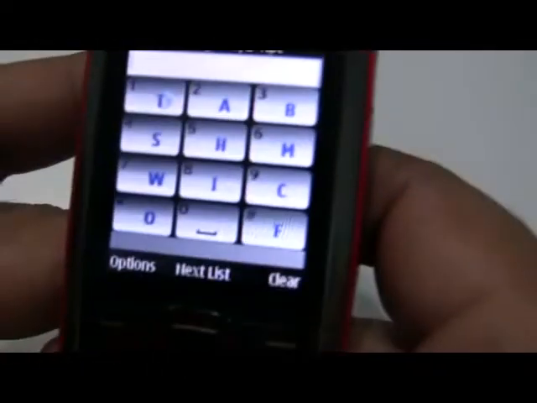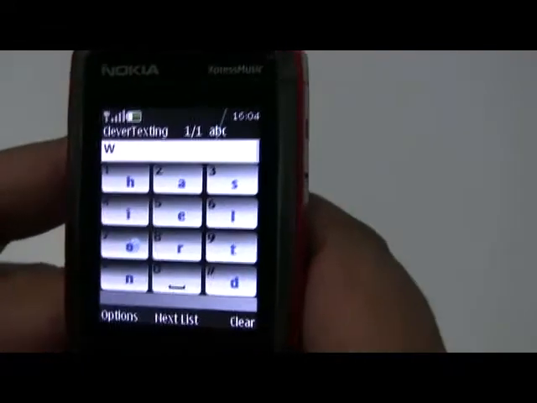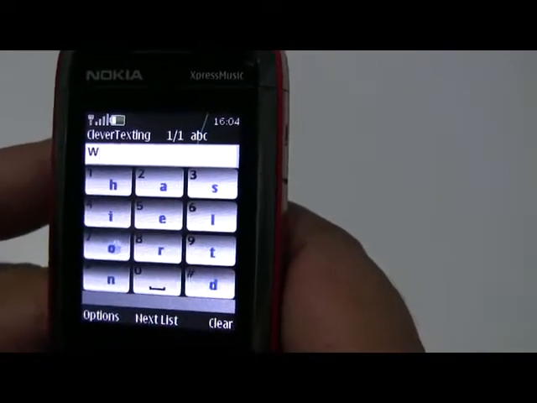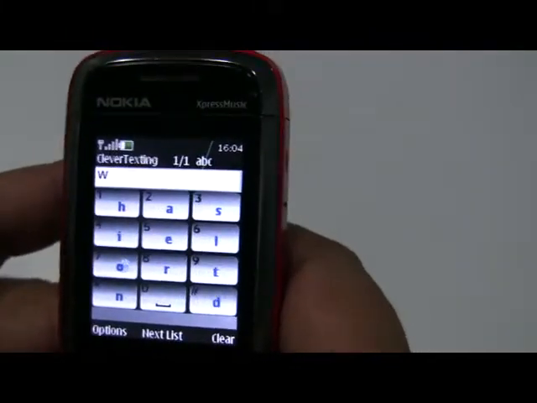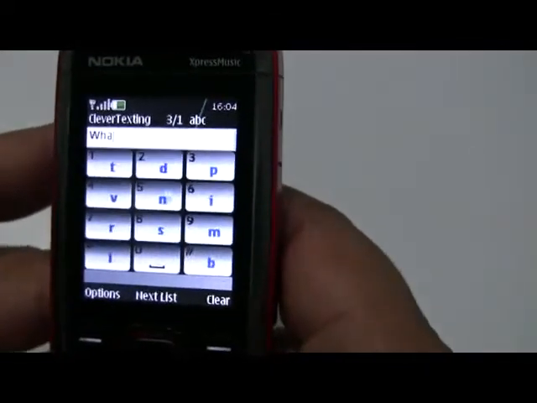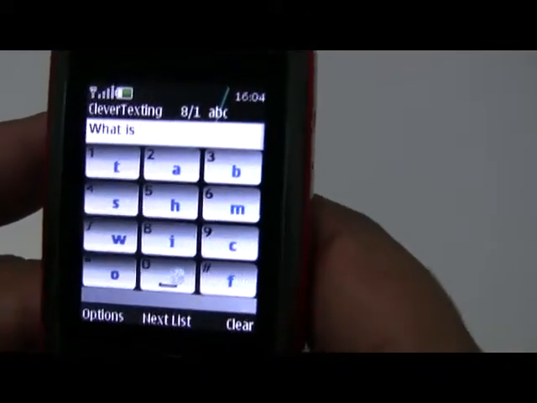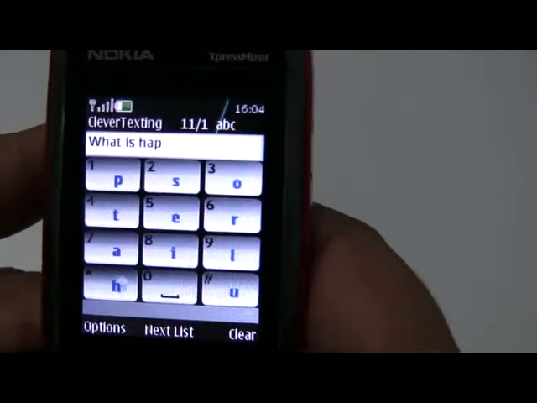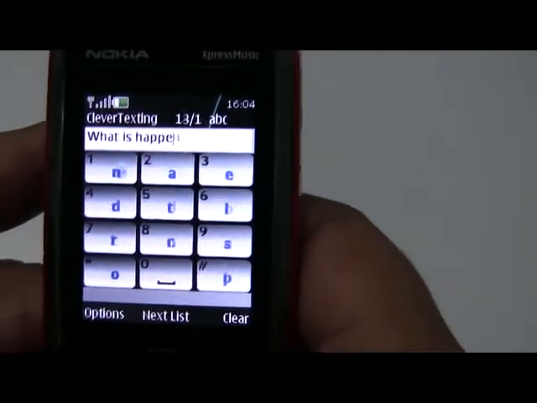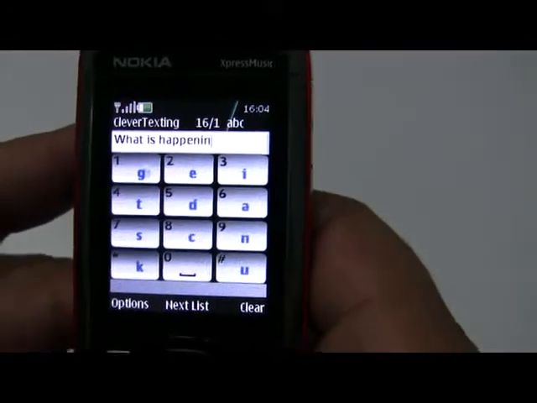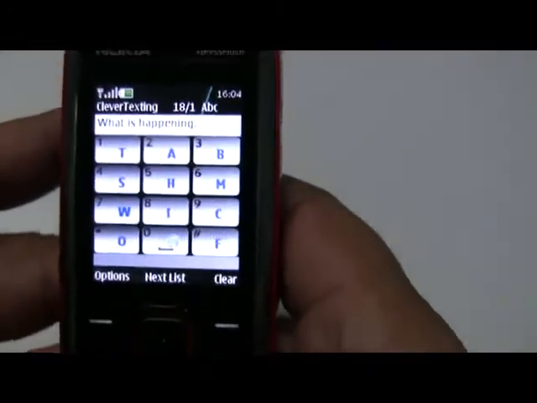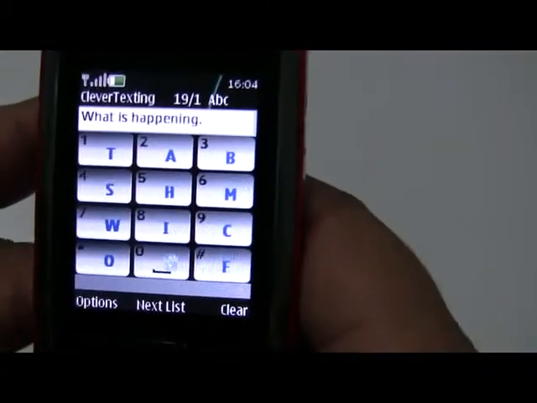So suppose you want to write "what is happening." You see the key W is on key 7, so I would press key 7 and it's written W on the screen, and everything has changed. So it's predicting for me what I could be writing next. So H is here on key 1 and A is here, then space, I, S, space, H, A, P, P, E, N, I, N, G, space twice, and it puts a full stop, and it's ready for your next sentence.